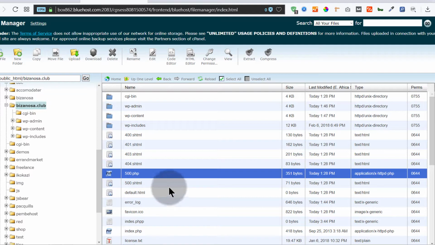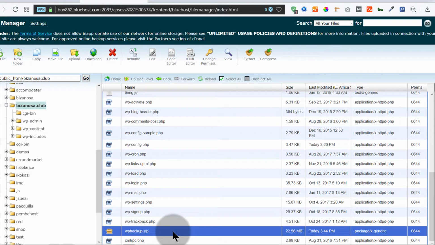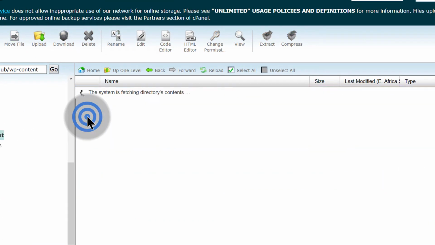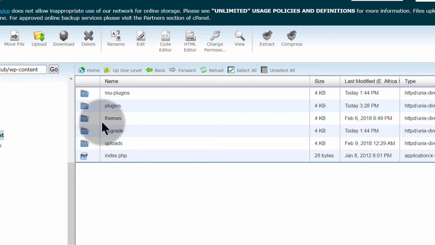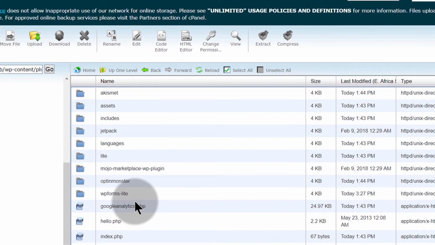And if you need to delete anything, you can just click on it and delete it. If you need to upload, just click upload and you can upload whatever you want to upload. If you have something that you've uploaded and you need to extract it, you'll just click here. For instance, when you buy themes and plugins, you will need to come into WP content. If it is a plugin, just come in here and then upload the file, upload the actual zip file of that plugin, and then once you upload it, you can extract it in here. So that's pretty much it for this file manager tutorial on Bluehost.